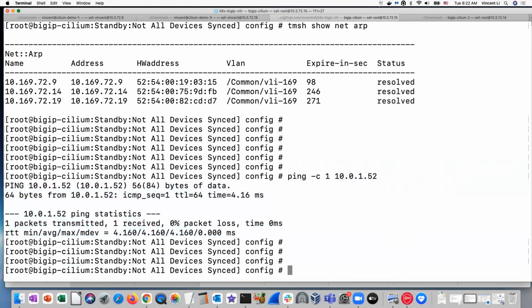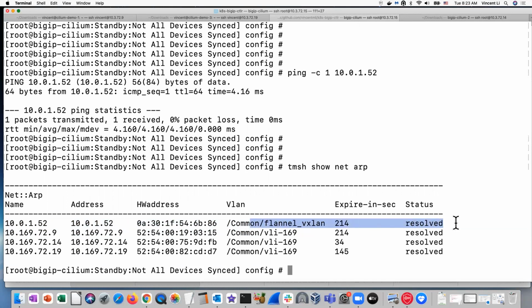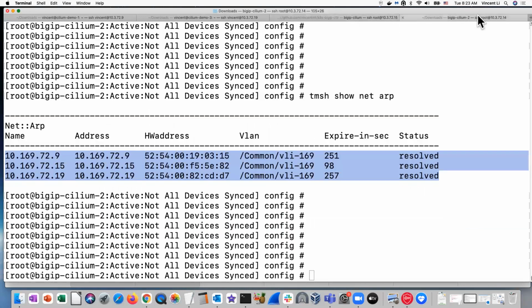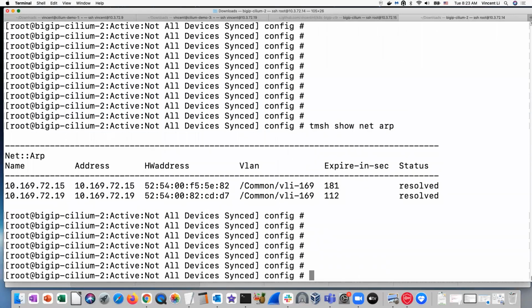This is on active, or this is on standby. We should have a dynamic ARP address record for the pod. So this is a pod IP, and this is a MAC address, and so this is a dynamic ARP record. If it's a static, I think it will show static here, but this is a dynamic ARP address. We can do that on the active unit. So we don't have an ARP address now, a dynamic ARP address.